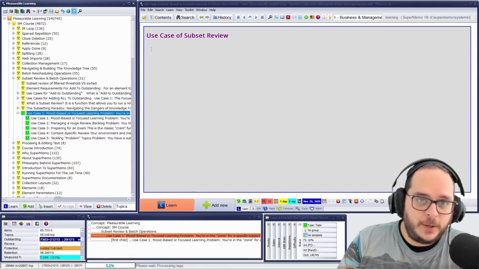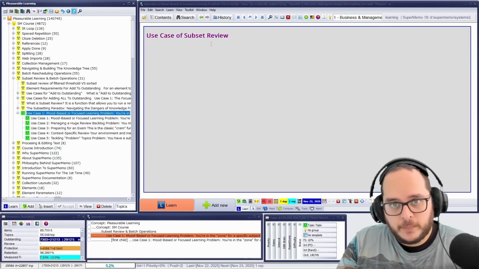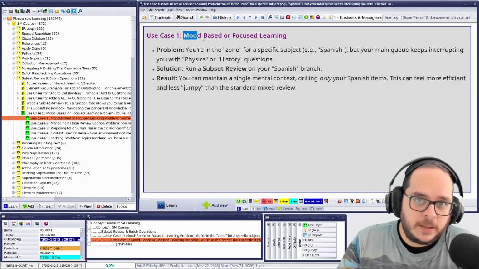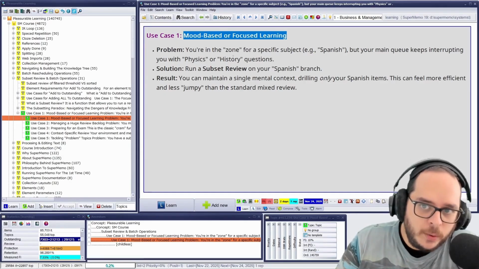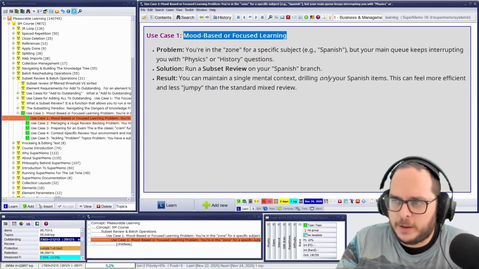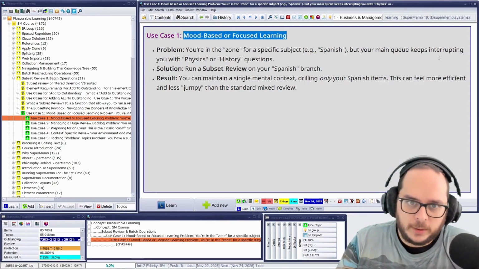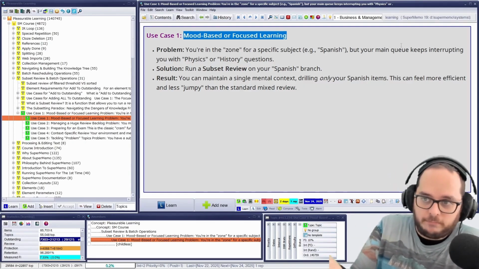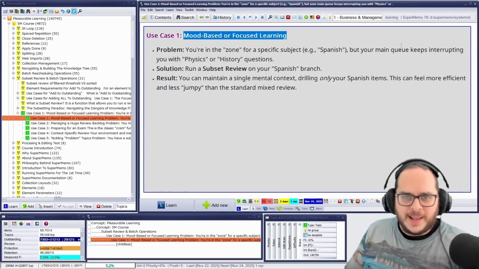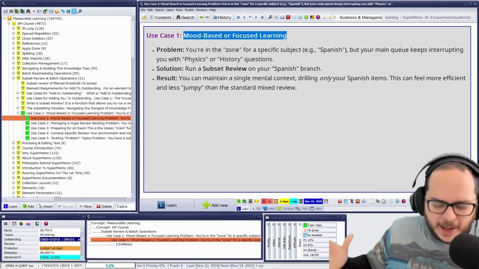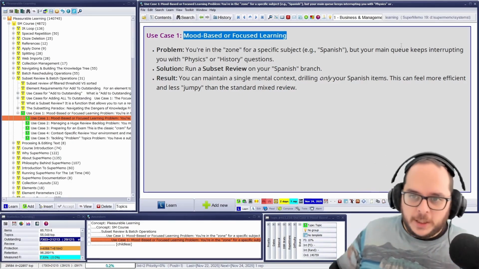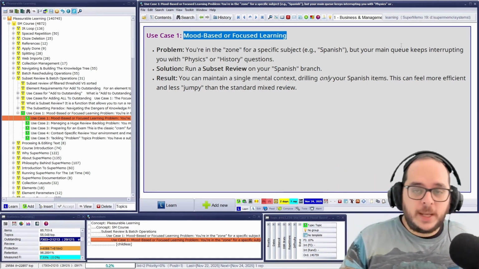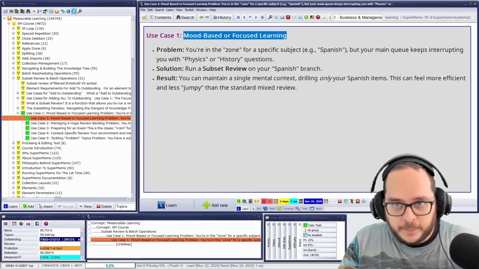Let's see now some of the use cases of subset review. So, when is it useful to start a subset review? First, mood-based or focused learning. You're in the zone for a specific subject, could be Spanish or, I don't know, something that keeps you interacting with physics, history, and so on, which is the sorting criteria. But you know what? Now I'm into Spanish. I don't know why I want Spanish now or whatever. Could be now I discover something very interesting about AI, and I want to take that. Then I do a subset just for this.